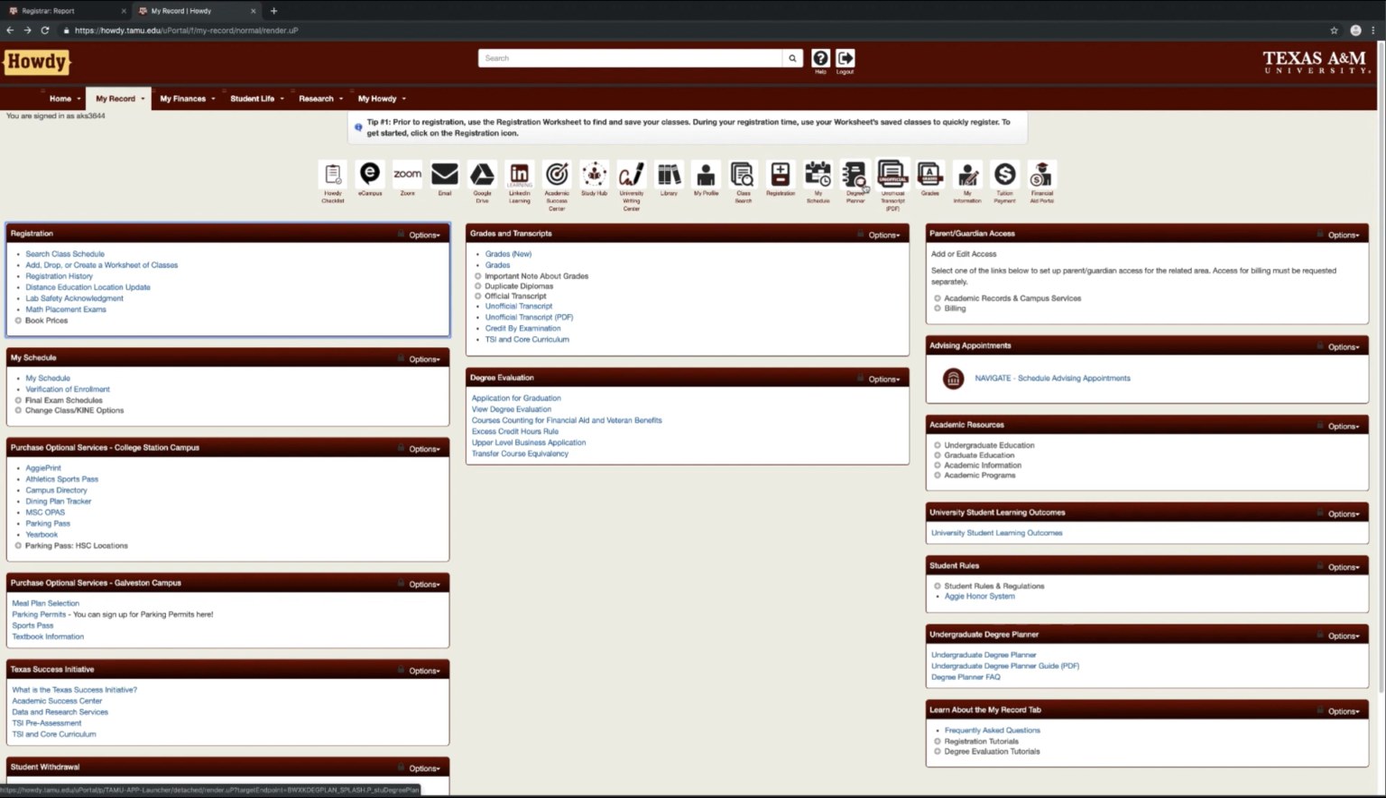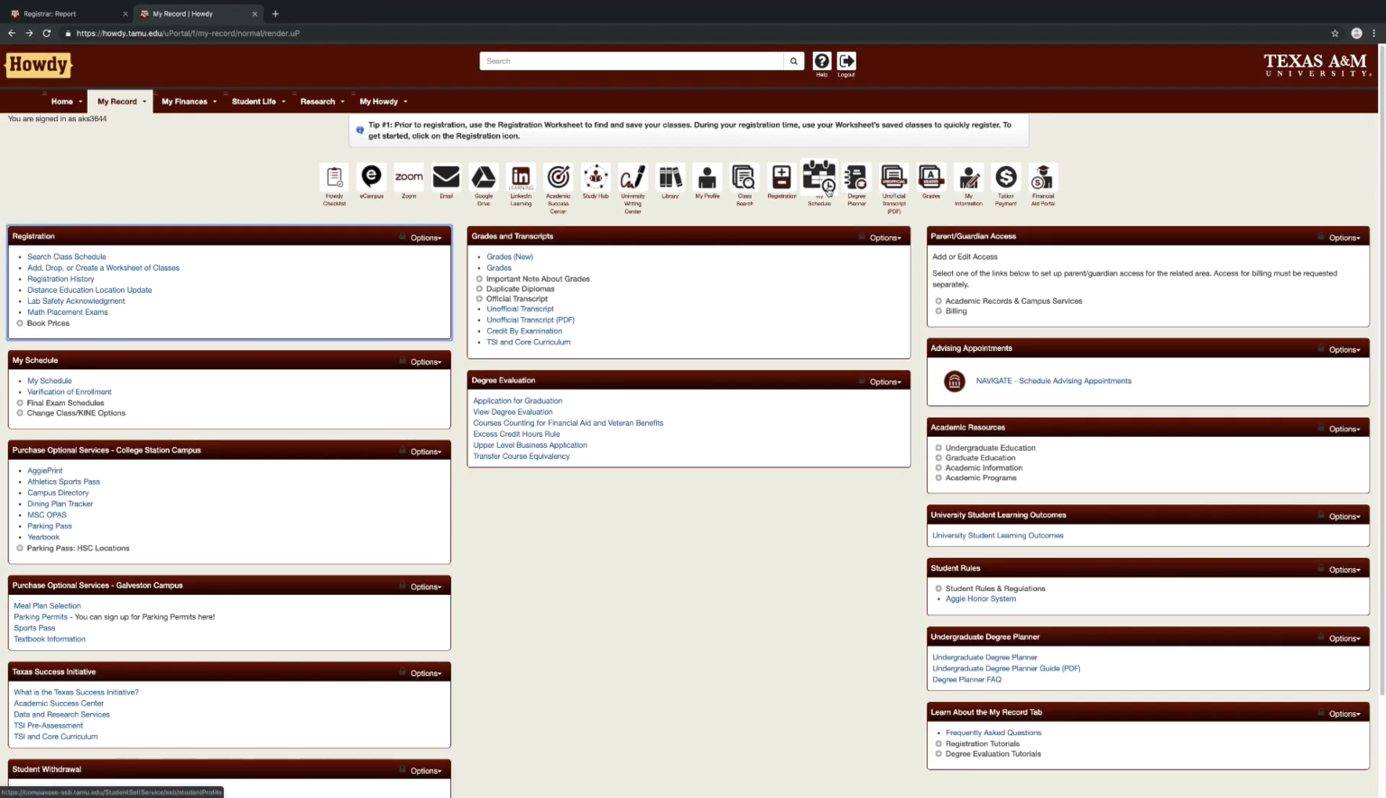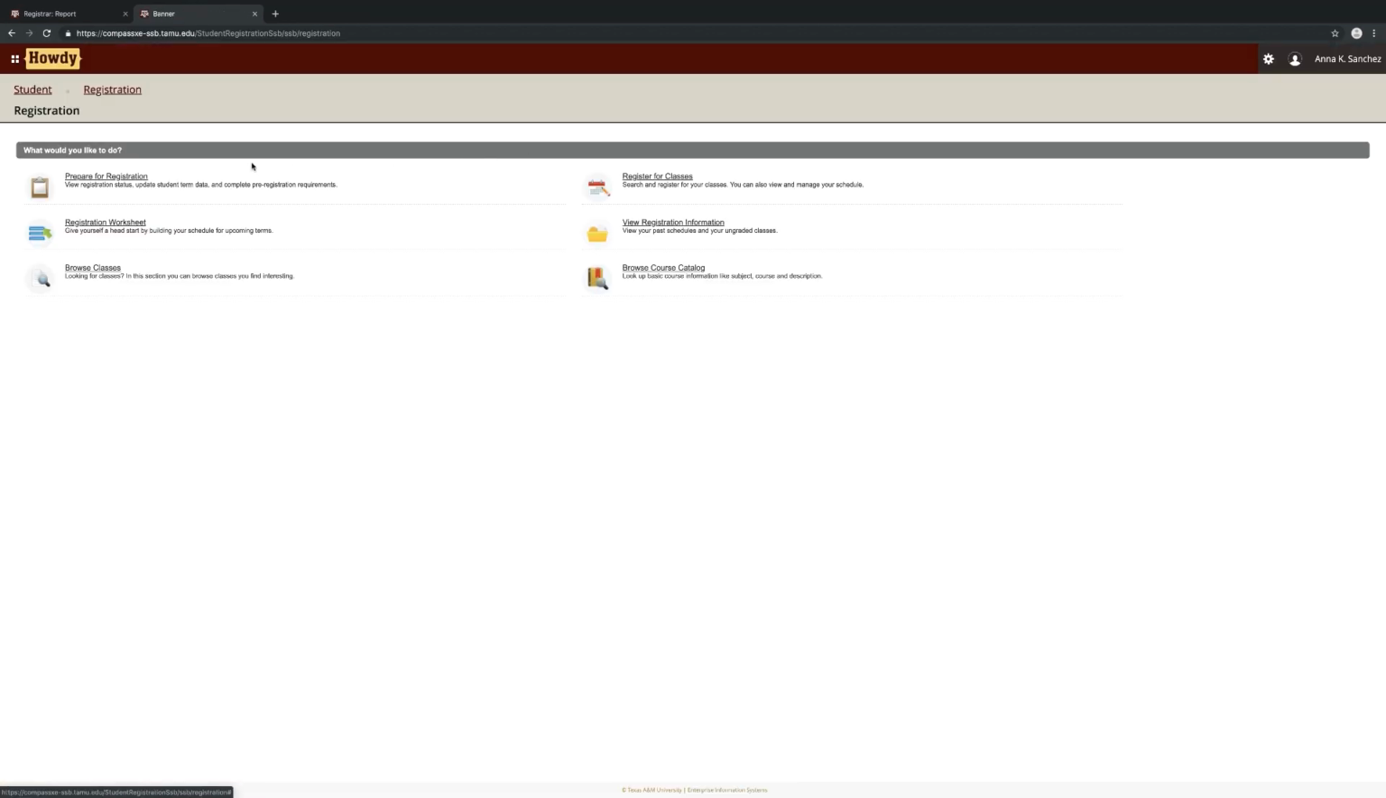So the first thing you want to do is obviously log into your Howdy, and I have the Howdy page open right here. I logged in with my own username and password. Please don't hack me. Anyways, you're gonna go ahead and go into registration. You're gonna click on it, and you're gonna want to start by clicking registration worksheet.